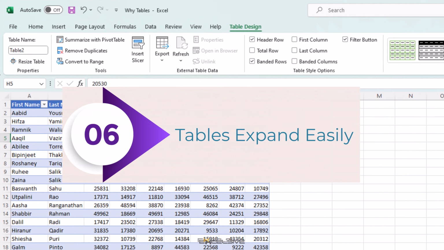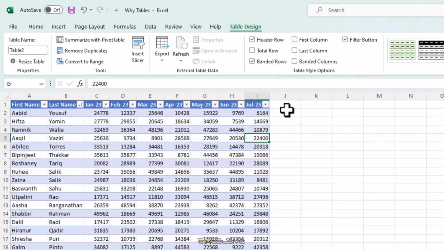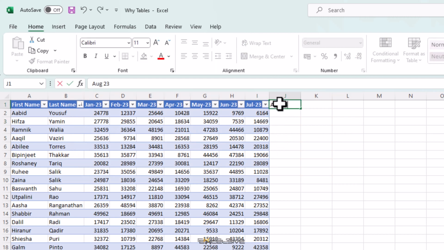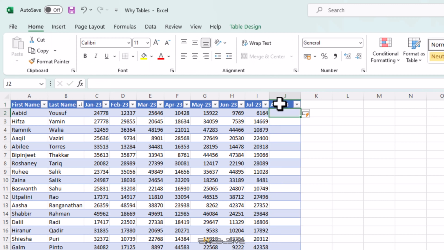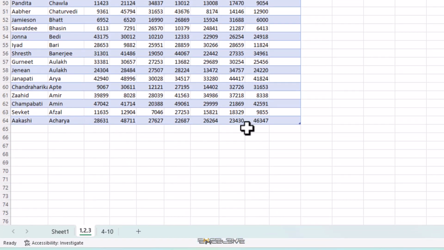If you have to add more rows or columns to your current table, say we have some sales figures for the month of August as well, and we wish to add them here, simply mention your header, in our case August 23, and Excel will automatically include them in this table. Same thing with the rows. If you wish to add another row, simply press Tab on the last cell or start typing in the next row and it's added to the table.